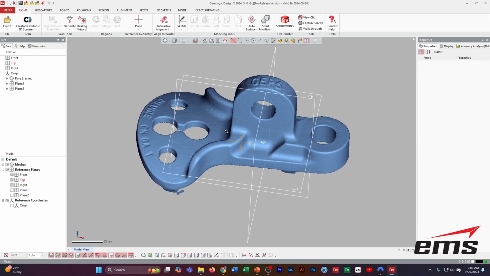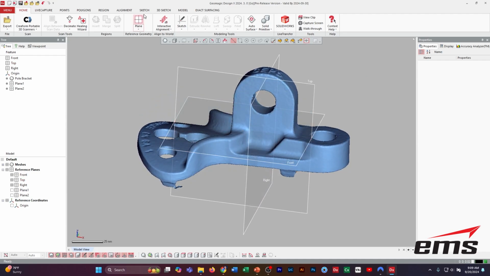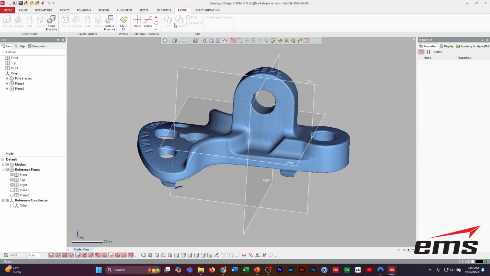So let's turn on our planes. And then let's move over to the model menu. This is going to be one of the menus you're going to spend a lot of time in: model and sketch. Model is where you build your models, okay? You build your solids or your surfaces, just like in most of your CAD systems. But the first thing we'll do is sketch, because you have to build a sketch before you can build a solid body.